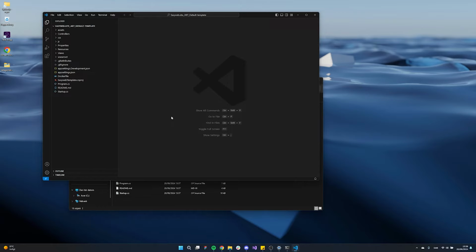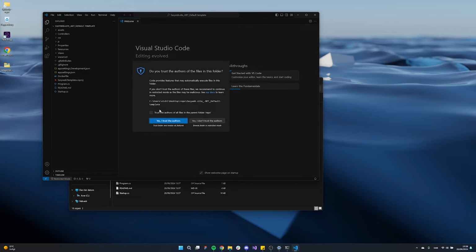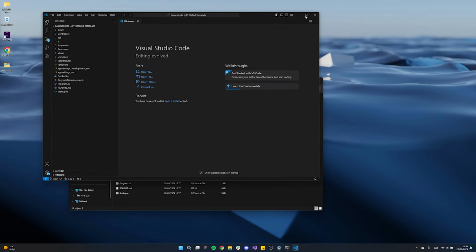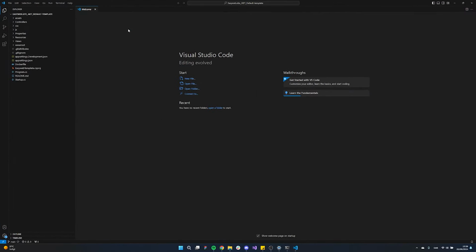So we'll choose our directory here to open the folder we just downloaded with the code in. We will trust the authors because the authors for this project are ourselves, and I'd say we trust ourselves. Hopefully you do too. It took a while, but I trust you now.